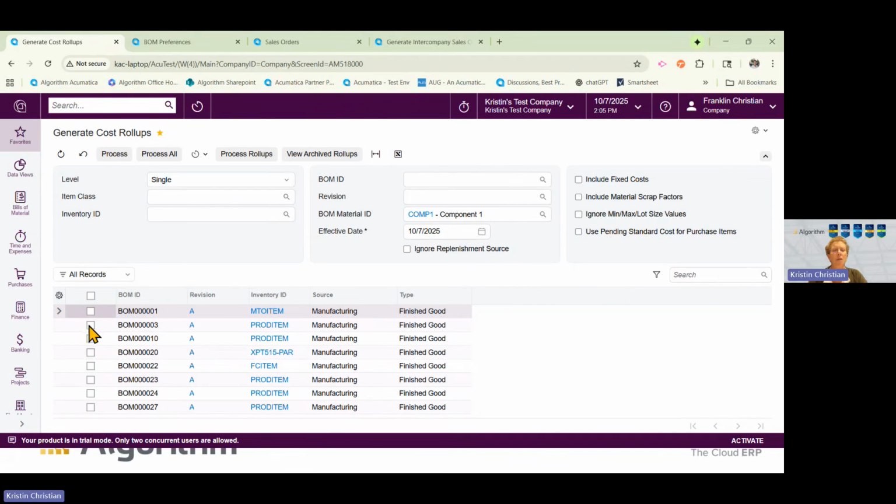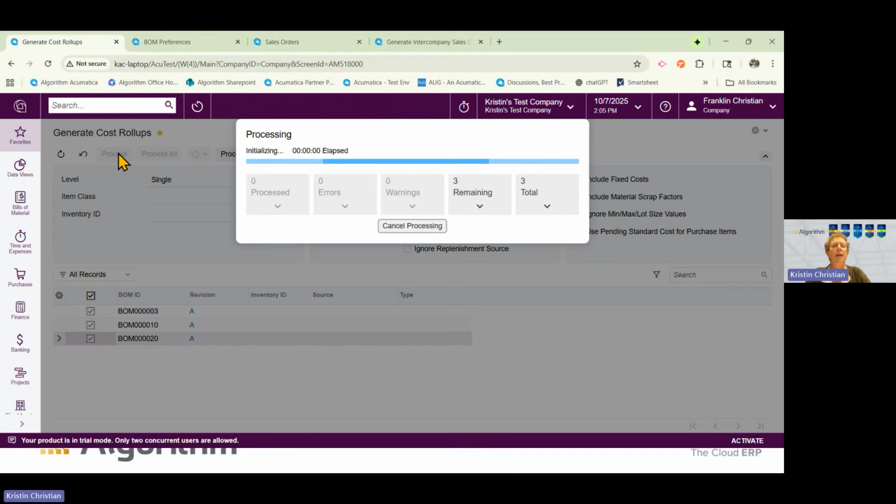I'm just going to pick a few of them here. And when I go ahead and pick a few bill of materials, or I can process all. So again, we have these buttons that we should all be used to. Process all, doesn't matter what we select, we're getting everything. Or we can select and hit process. And you're also seeing, as Angel mentioned, this modern UI and how it looks a little bit different, but it still works pretty much the same. So once I process that, it's going to roll just the BOMs I'm selecting.